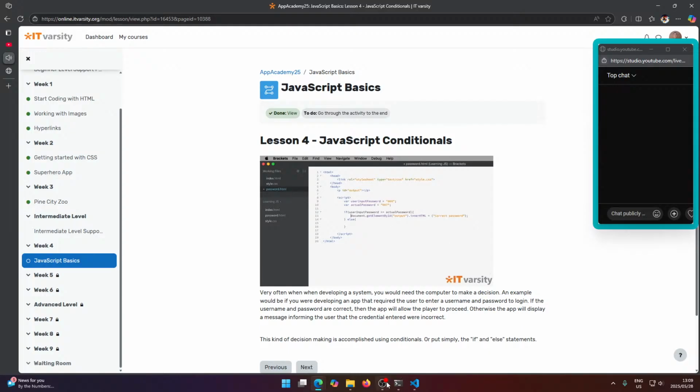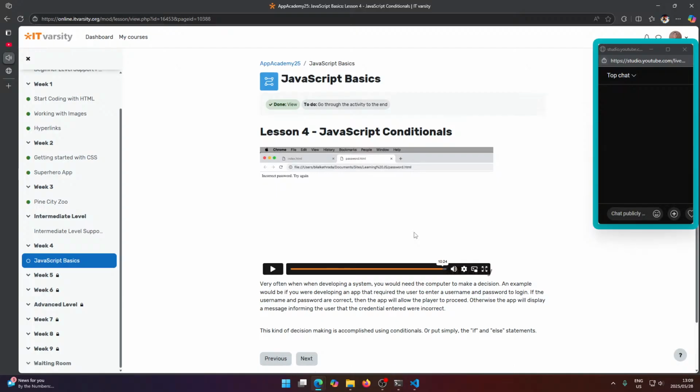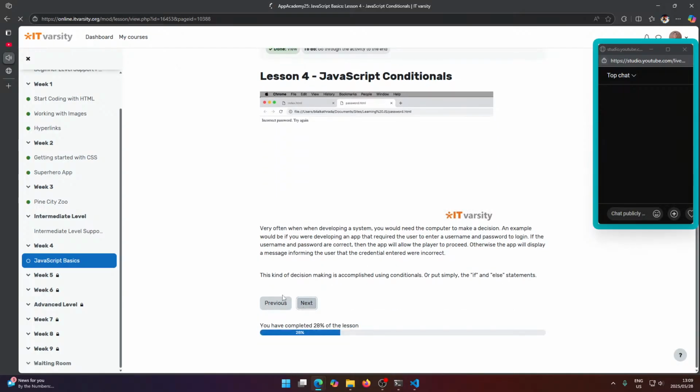If it doesn't match, then I put something else. getElementById, output, dot innerHTML. What do we output? Incorrect password. Refresh the browser. Boom, there we have it: incorrect password. Okay, let's move on to the next lesson.